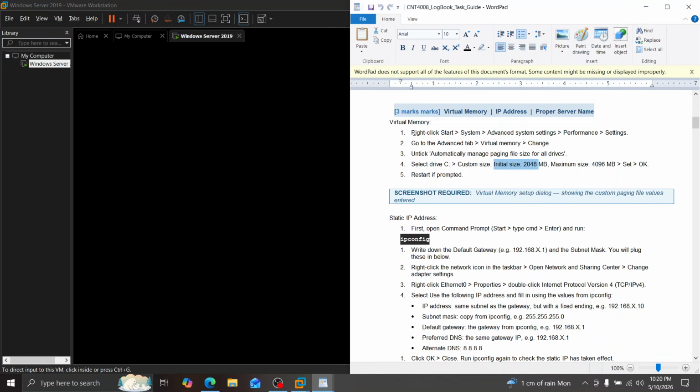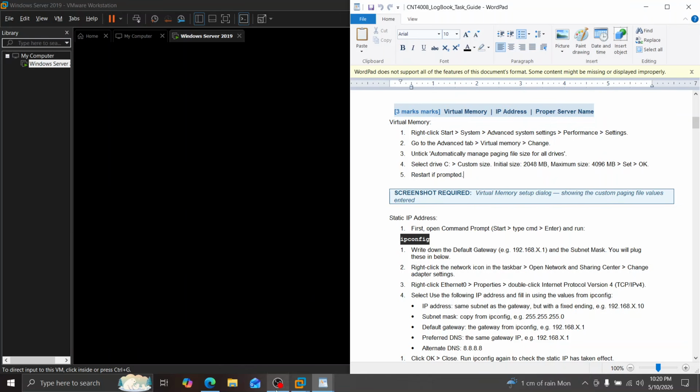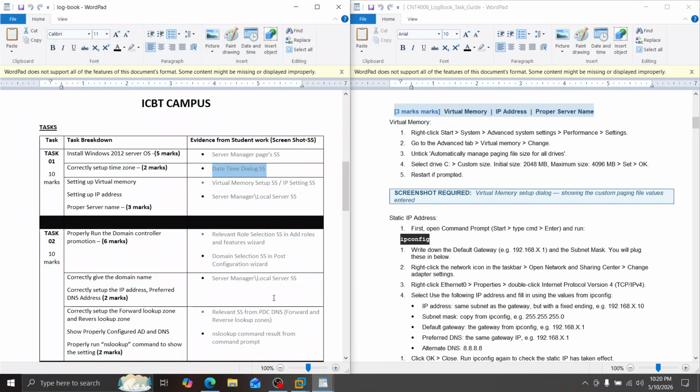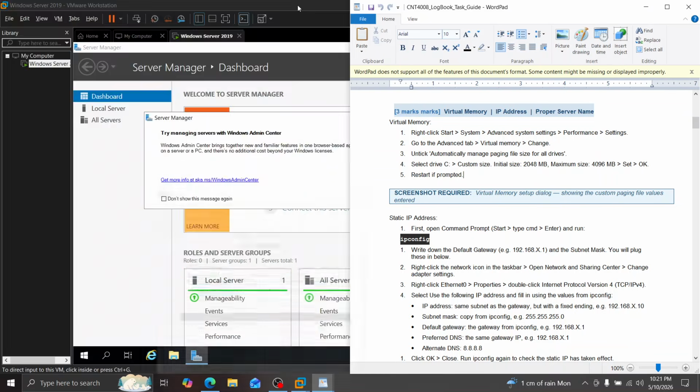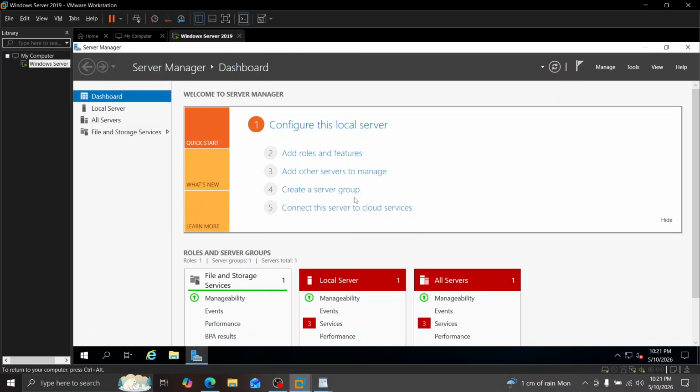Okay, we did all these steps, and I think we have completed halfway through the third subtask of the first main task. So we are going to set up the IP address now. Set up the IP address.